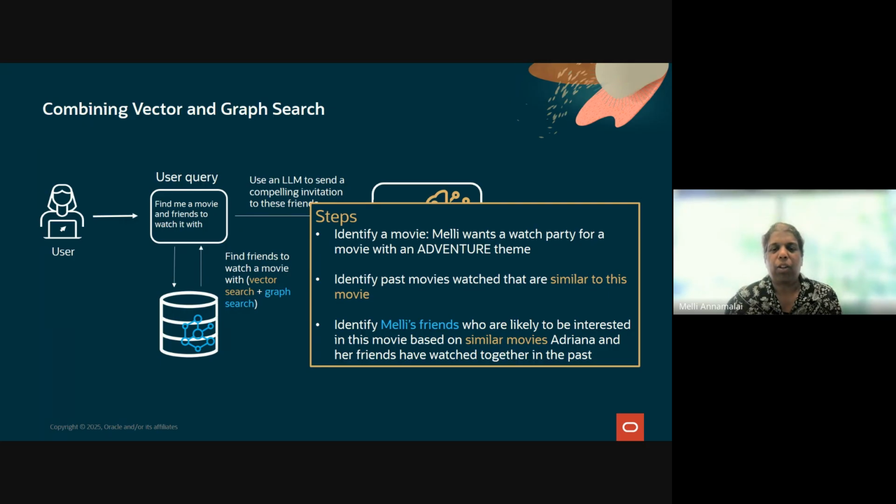And then I want to look at other watch parties I've had, because I want to invite the right set of friends. I don't want to just invite somebody who will be bored. So I want to invite the right set of friends based on previous movie watching histories, and that's where I'm going to navigate my social network and then combine that with the vector search.